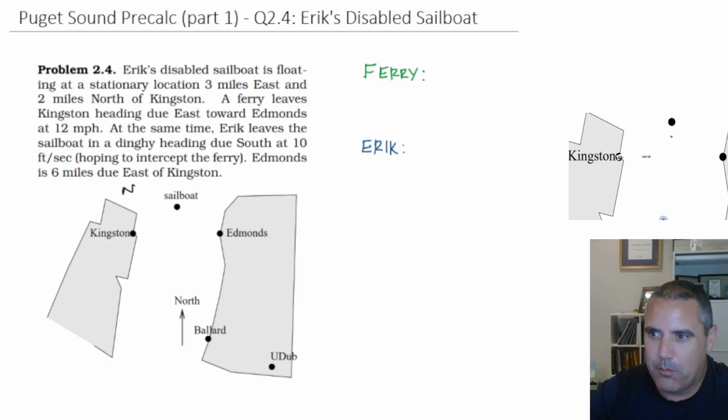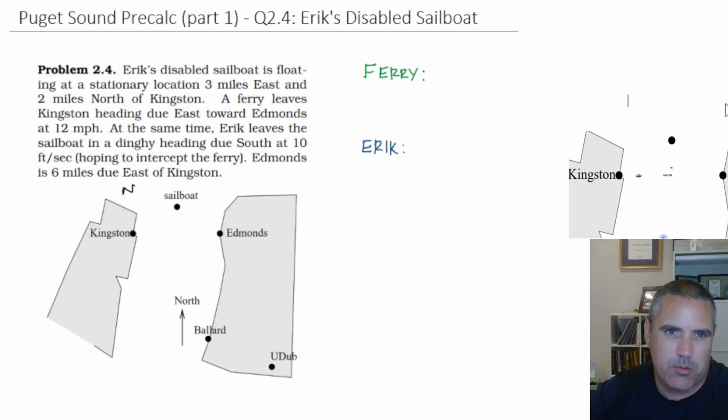When you read a lot of information like this, we're going to do all the same sorts of stuff. What are we given? What do we want? Can we visualize? The added step here is to give a coordinate system.